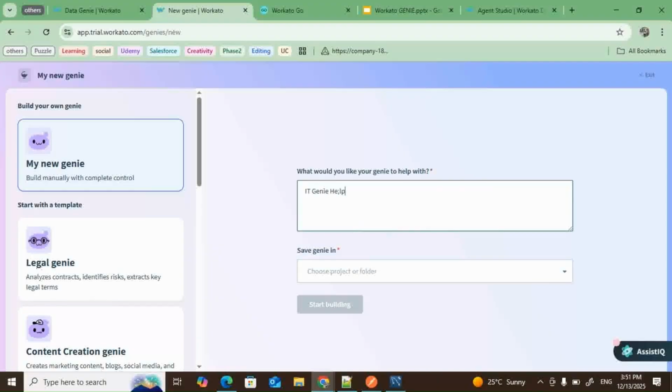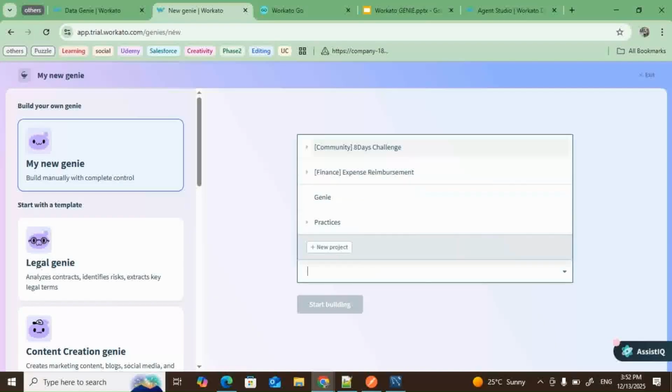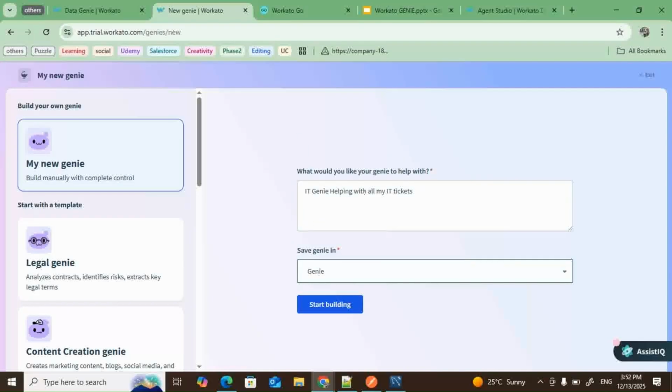Helping with all my IT tickets. I'll just give a small description. It's not necessary to have this small description; you can give more. I'm just giving an example of how it basically looks.